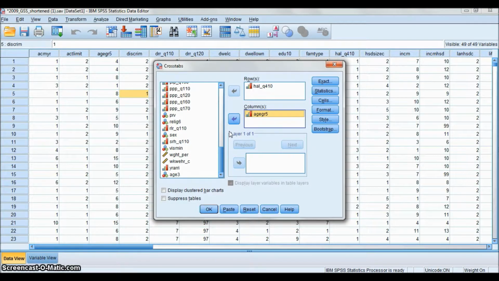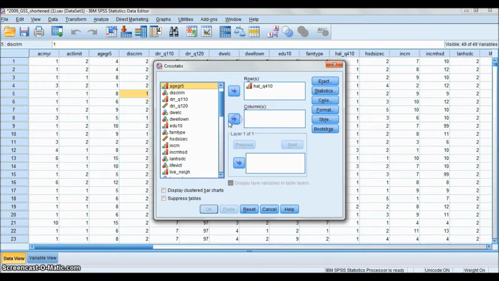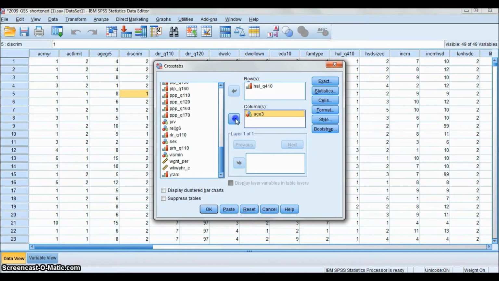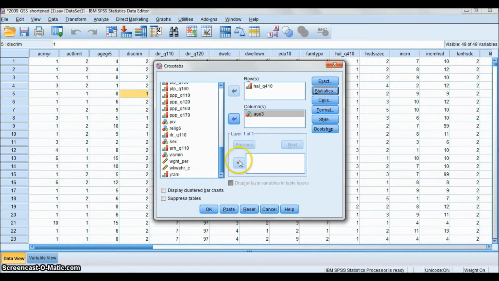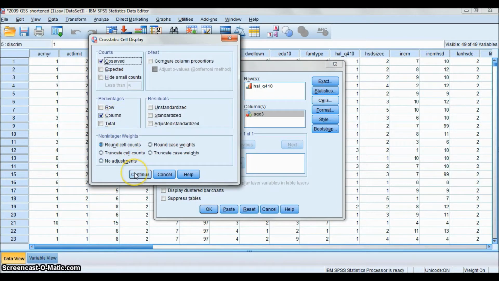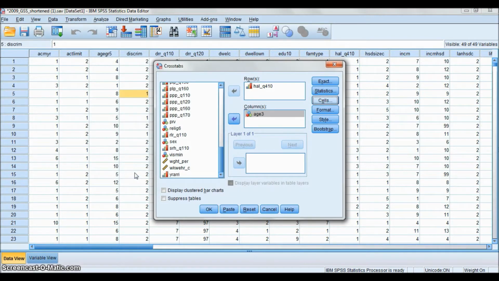Let's now examine the relationship between HAL Q410 and AGE3 with gamma, Kendall's tau B, and Somers' D. Using crosstabs once again with AGE3 as our independent variable, the dependent variable HAL Q410 will go in rows. Again, we have to request gamma, Kendall's tau B, and Somers' D. Again, go to Cells, and request column percentages, hit continue, and the output, slightly edited for readability, should look like this.